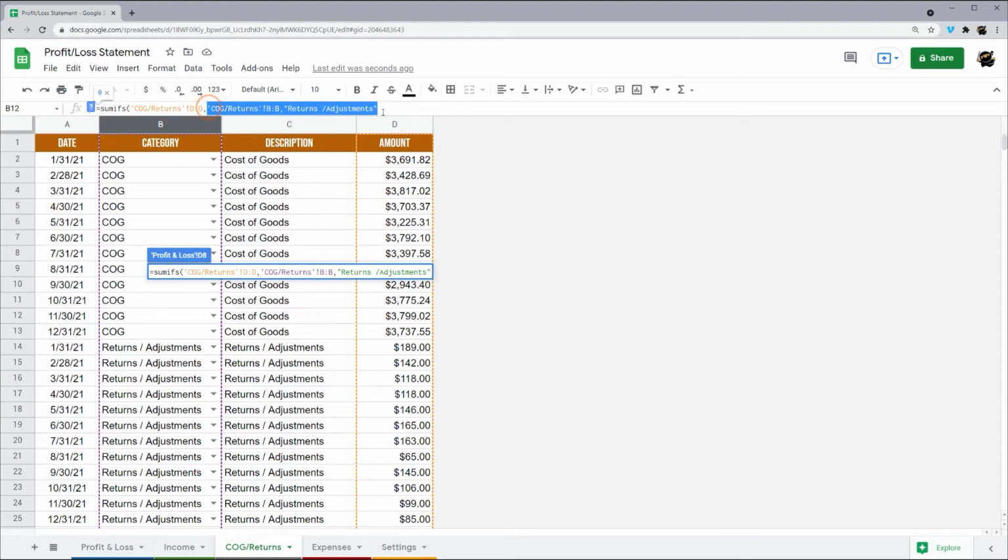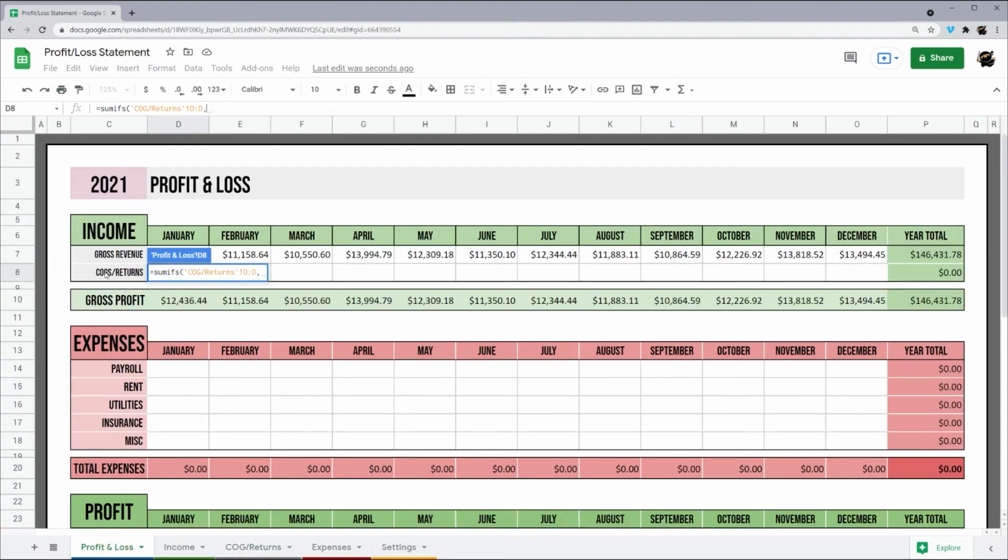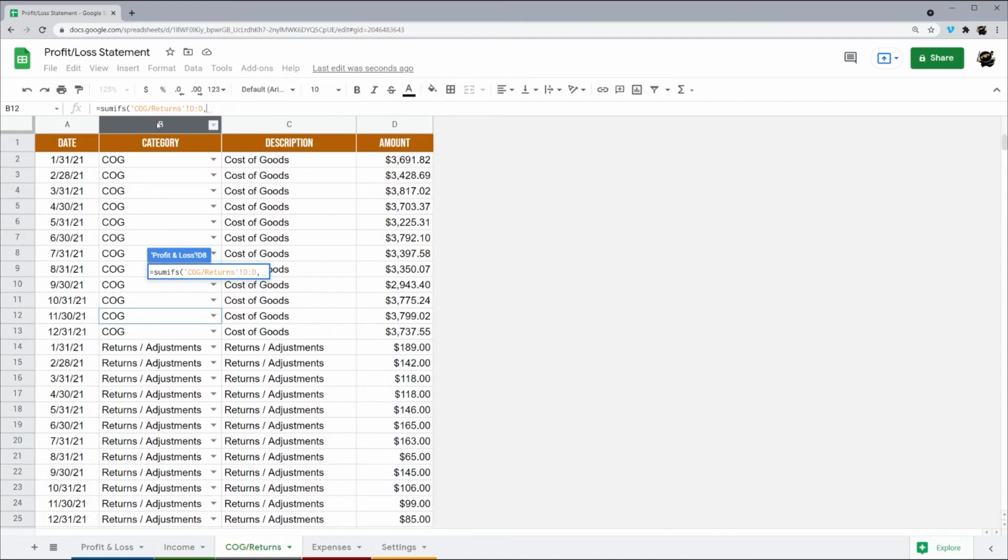But in this case, since I wanted to grab both of them, I'm just going to leave that category off for now. But that is something you can use if you have this category here, maybe at a later date. You want to split this cost of goods returns into 2 separate lines. In that case, you could use this category in the same way. So instead, I'm just going to go with this date.